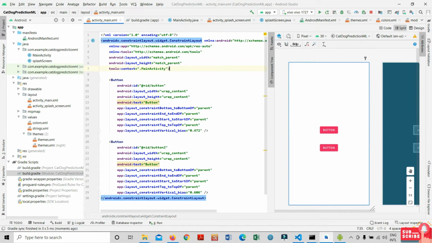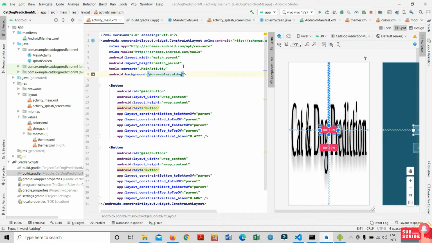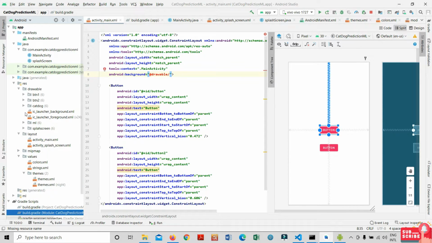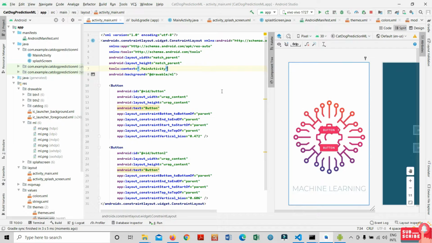We also need to change the background. So let's go here and use the background. For the background, I'm going to use this one, maybe cat dog. No, that's not it. I think this one, ML, maybe ML. Okay, so as you can see here, this is the picture.